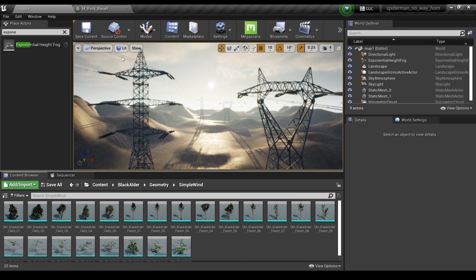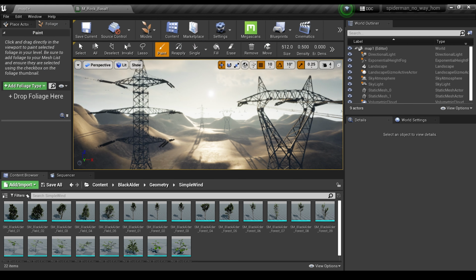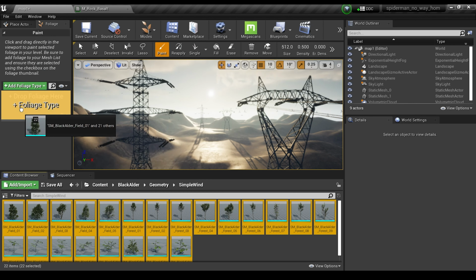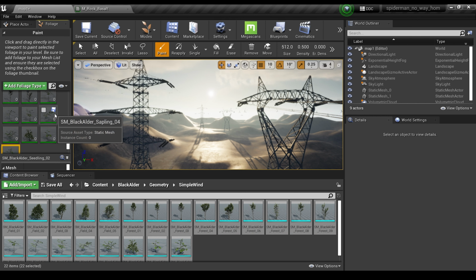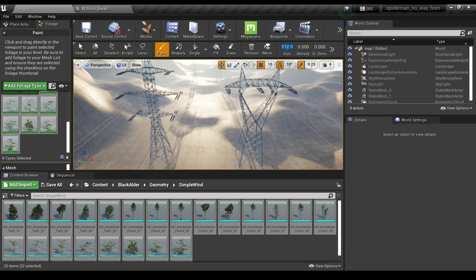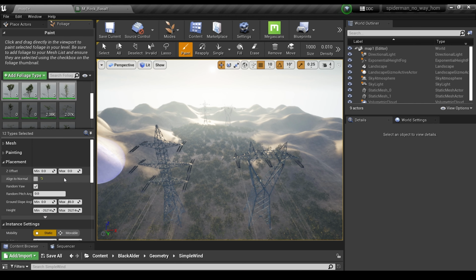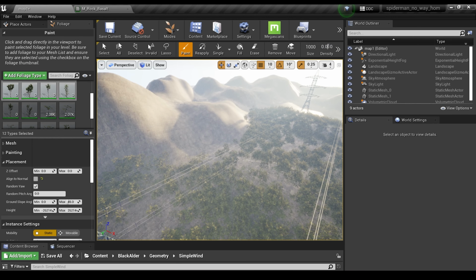So for that, in Modes, go to Foliage, then select all the trees and drag and drop them in your foliage asset. First I will start with the base part. So select all the small foliages, then set the size and density of the brush. Just paint it. You may need to vary this according to your preferences. Once you are done with the base part, select all the big trees. Then in the bottom section, under Placement, uncheck Align to Normal so that they spawn straight on the ground. And now simply paint your scene with all the trees.